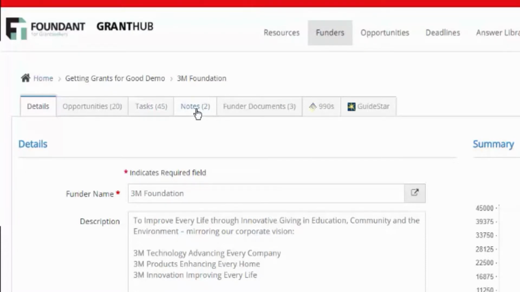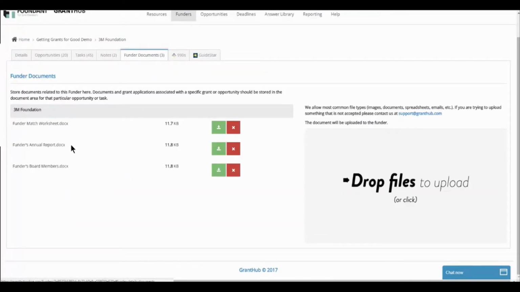Notes. This is where you will track information such as conversations you've had with the funder or just important notes in general surrounding the funding organization or the opportunities within them. Funder documents. This is where you can track information such as the funder match worksheet, their annual report, and their board members list. Any other general document that you have on a funder can also be stored here. If you have specific opportunity type documents, there will be another place in this overview where I will show you that you can add that information.